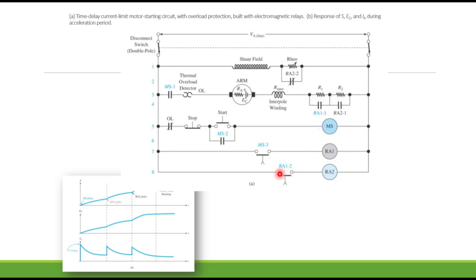Then once this times out here, it closes RA2, and we're going to bypass both of these resistors, allowing full current to go through the armature. Also, this is going to open up, forcing the current to go through this resistor that's variable, and I can do greater adjustment of the motor speed by using this resistor.